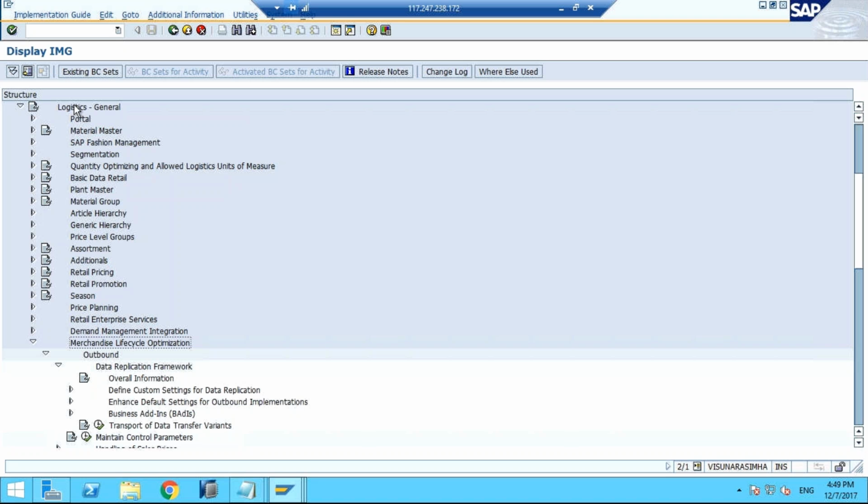So go to SPRO, Logistics General, then Merchandise Lifecycle Optimization, then Outbound. Here you can see Define Custom Settings for Data Replication. Open this. One more thing: here you can see this Merchandise Lifecycle Optimization path, but in some systems, like a retail system, you can't see this path. For that system, you need to activate some services. There are two services you have to activate. This is full basis work.